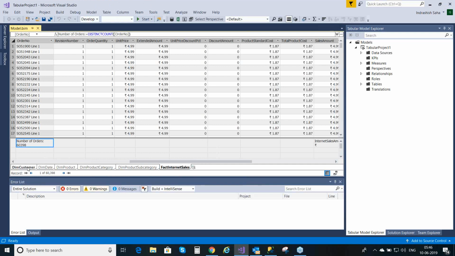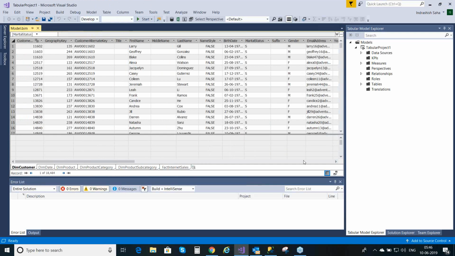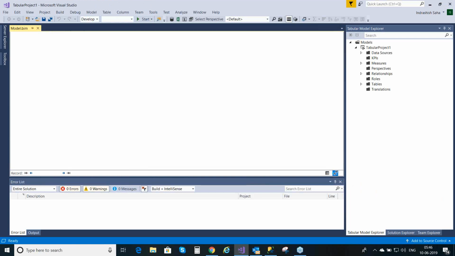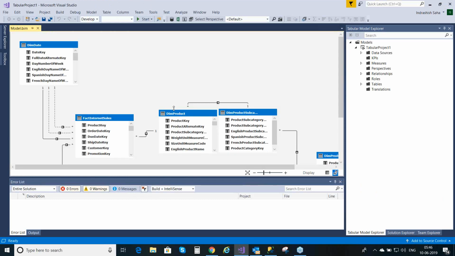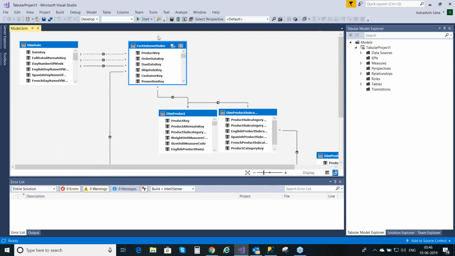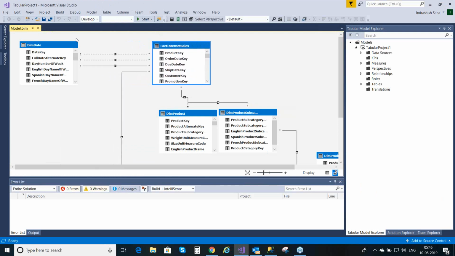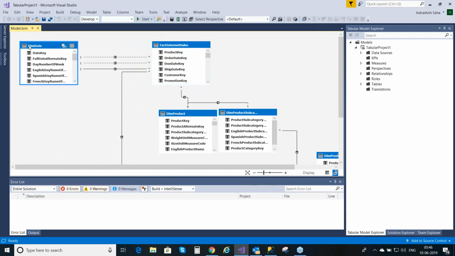Okay. So, if you see here, in Tabular SSAS, we have two views. One is our grid view and one is our diagram view. In the diagram view, you will see the relationships that exist between the tables. Now if you see here, this is my fact internet sales and this is my dim date.